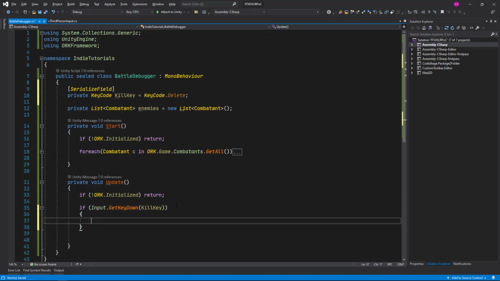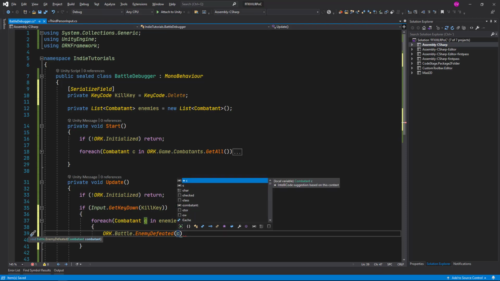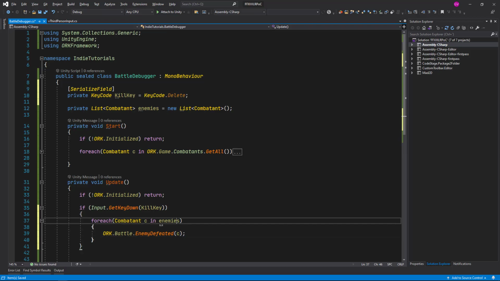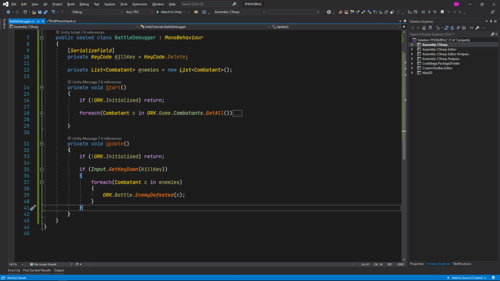And then if we get this key, then we do a loop through all the enemies we have in this list. So let's see, combatant in enemies, and afterwards what we can do is call the ORK Battle EnemyDefeated and pass the combatant that we want to defeat. Right now we have only one enemy, but of course if we have multiple enemies, it will go through this loop, and therefore all the enemies will be defeated. At the end the battle will end, since there are no more alive enemies.